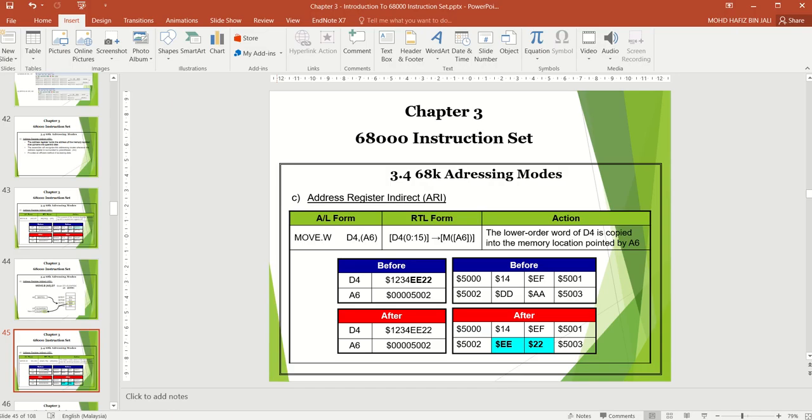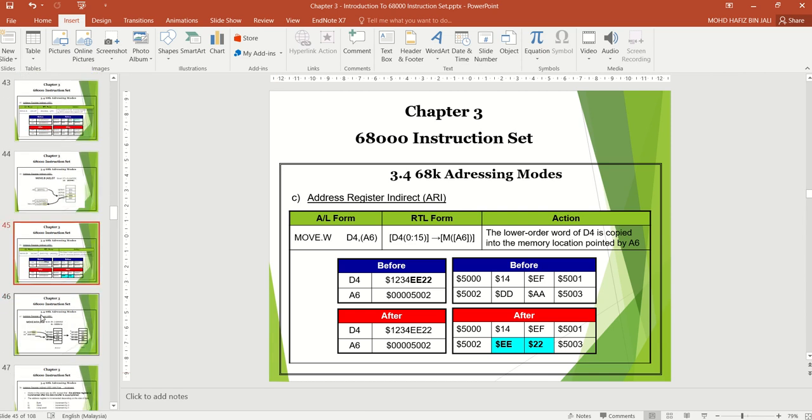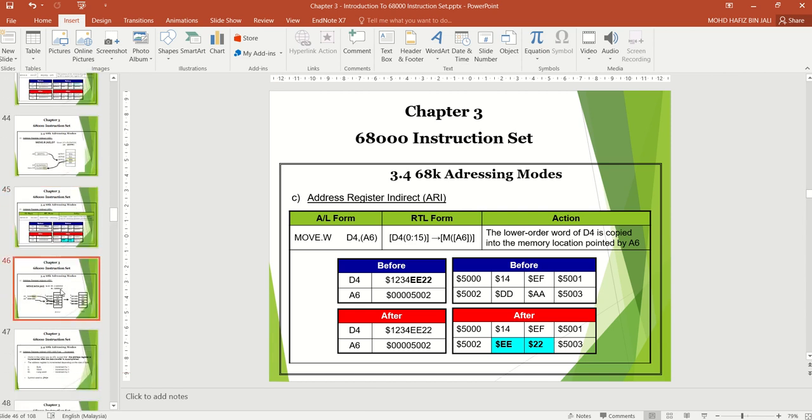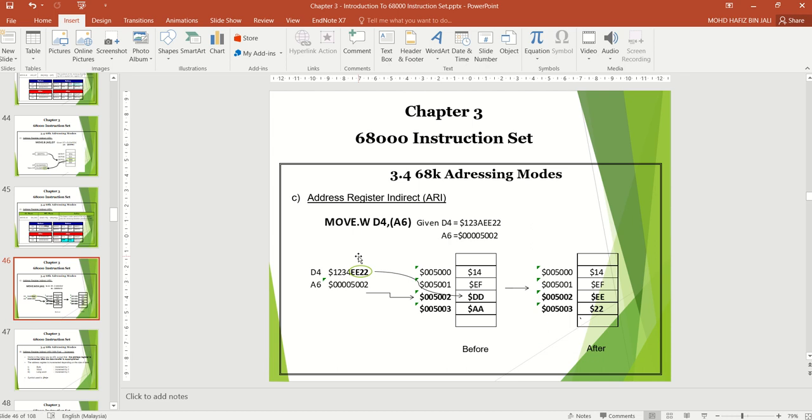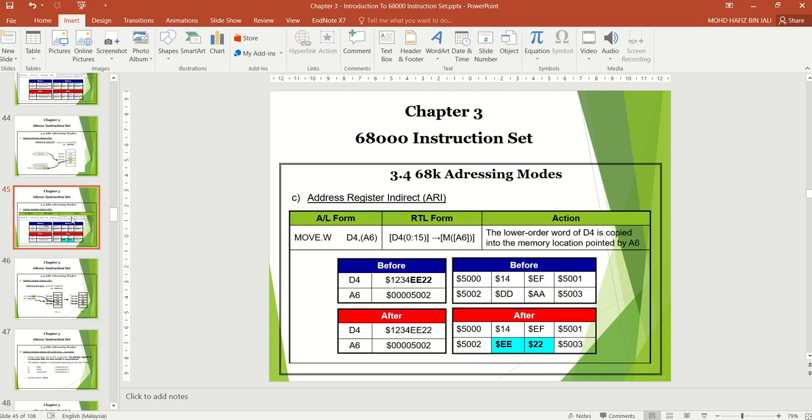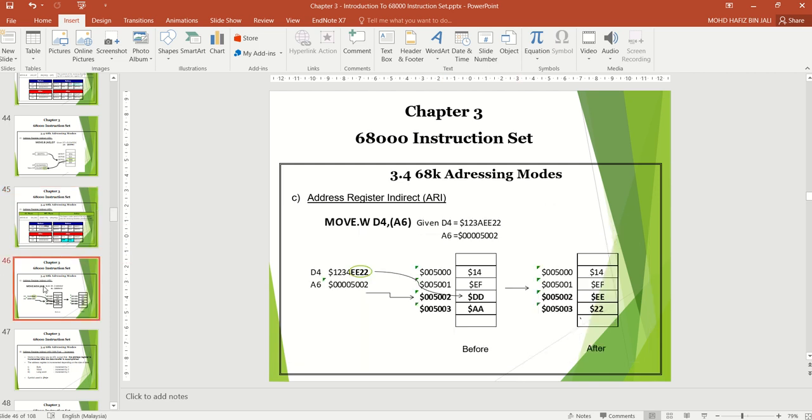Let's move to the next slide. This is the explanation, same as what I explained previously. If it is hard to understand from this explanation, you can further study this slide to understand how the data moves around.